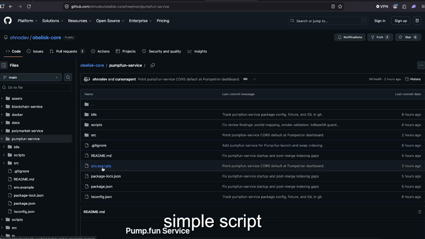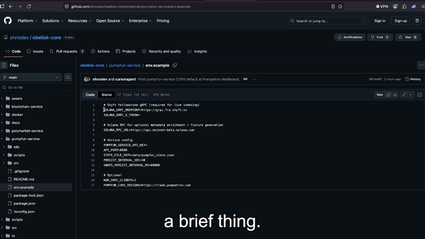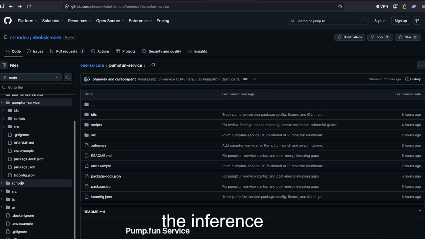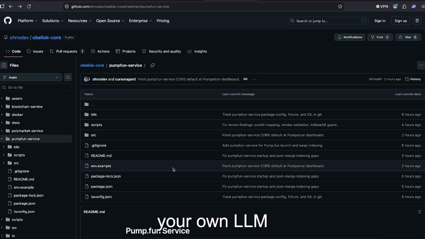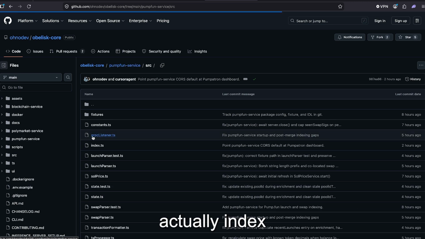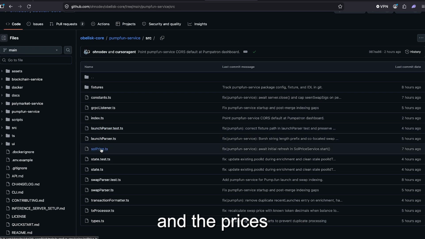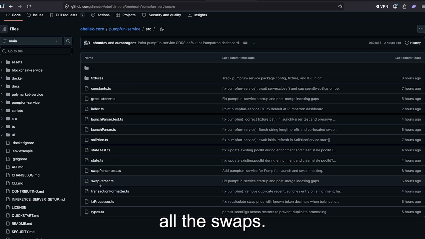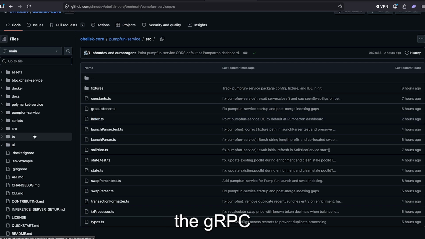It's a simple script. There's an env example here. Just a brief thing, we are using Shyft gRPC. So you can use any you want, but we are using shyft.to, so it is powered by Shyft. It would be nice if you have a Solana RPC URL. We use Alchemy, recommend that as well. And besides that, you can again run all of this yourself. Just besides the inference, but the inference part you can just hook up to your own LLM or build a quick node. The Pump.fun service is the one that's going to actually index all of the tokens and the prices and just figure out all the swaps. It's going to track the swaps, track the volume. So it does all of that through the gRPC, makes it real nice.